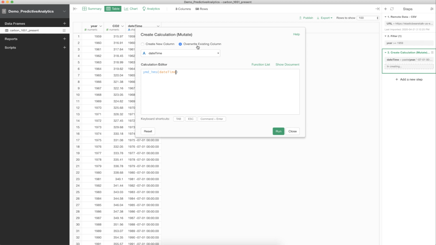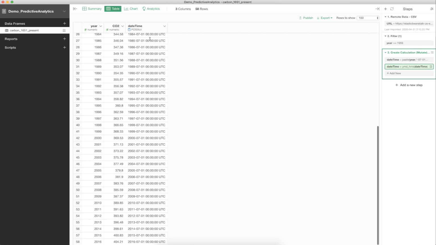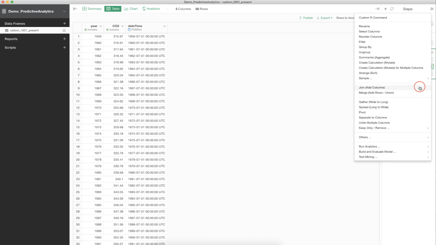I'll be overwriting the existing column with the DateTime version of that same column, giving me a DateTime column in the DateTime data type. This now allows me to perform a time series analysis. To perform a time series analysis, I will be adding a new step.